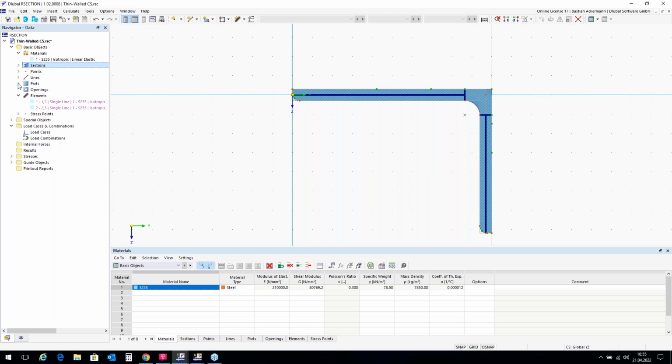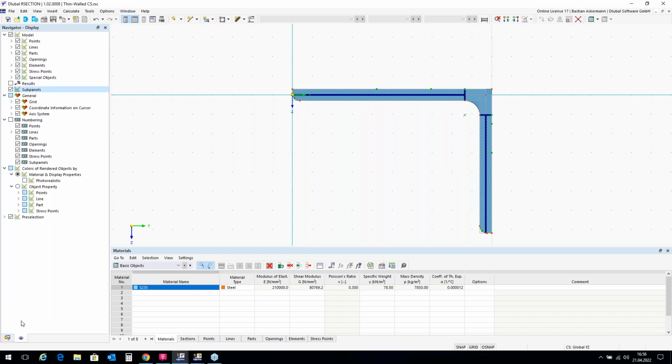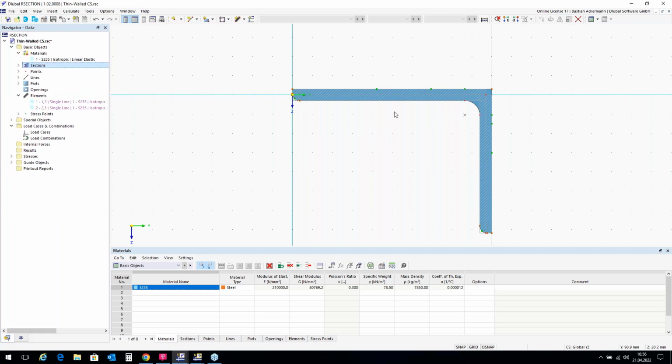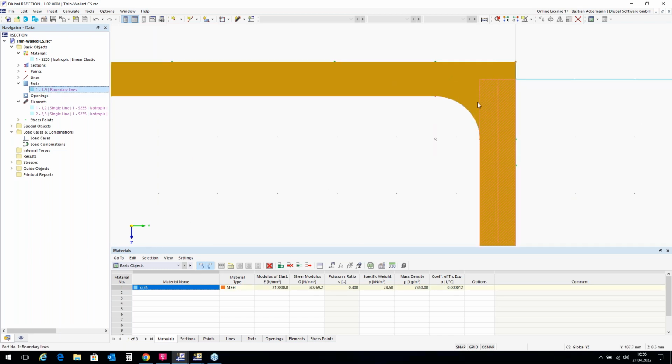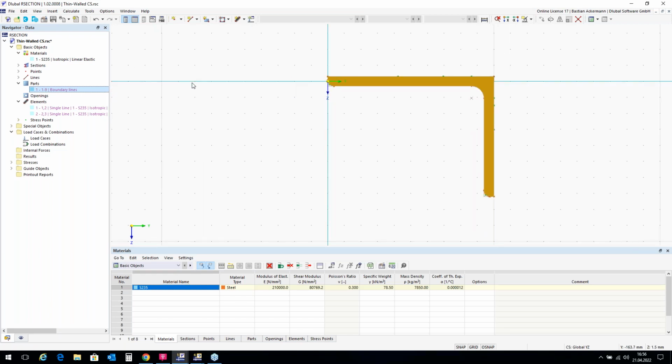Of course, we also have a part, and these elements, I switch the sub-panels off again. These elements automatically have to lie within a part. A part is necessary to have a final cross section. So RSECTION automatically has recognized this one here. This is a part, which looks like a surface in RFEM. If you know RFEM from RFEM 5 or RFEM 6, this is like a surface, so the whole section finally.